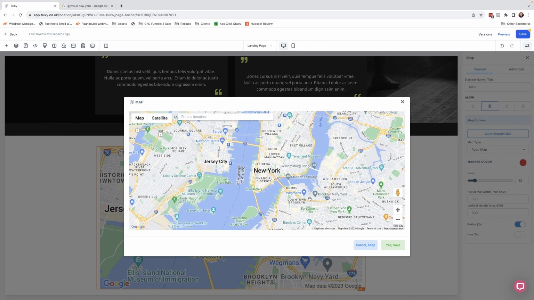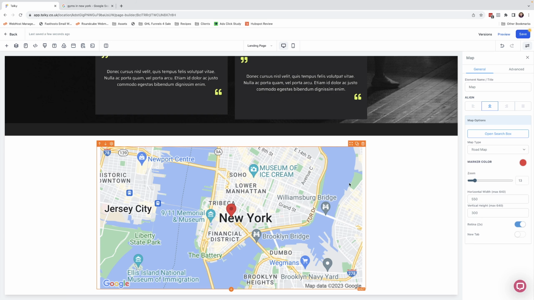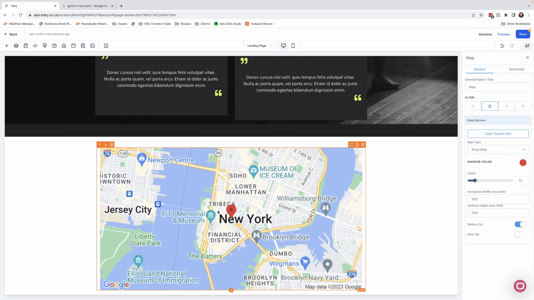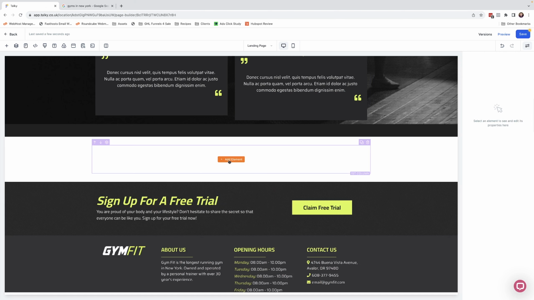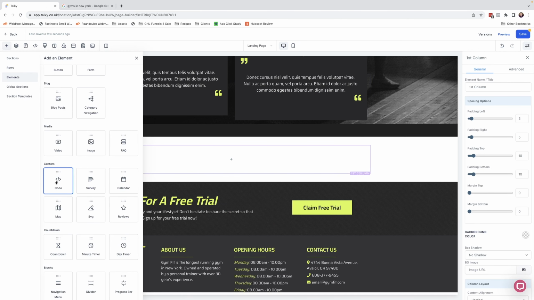You are allowed to open up the search box and find your location, which will change the look of the map, but ultimately it's just going to look like that. It's not interactive, you can't scroll about it, and it's not ideal. People have come to expect something better from their maps on web pages. So what we're going to do next is add an interactive Google map and then just style it to fit the page perfectly. So I shall delete this element, and instead we're going to add in a code element.